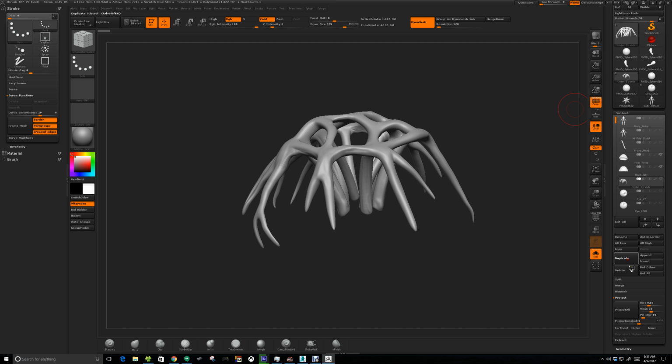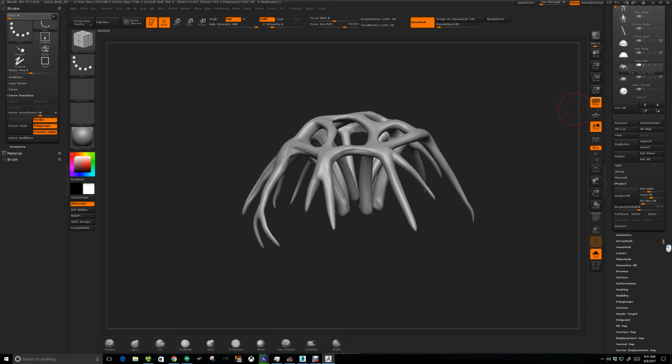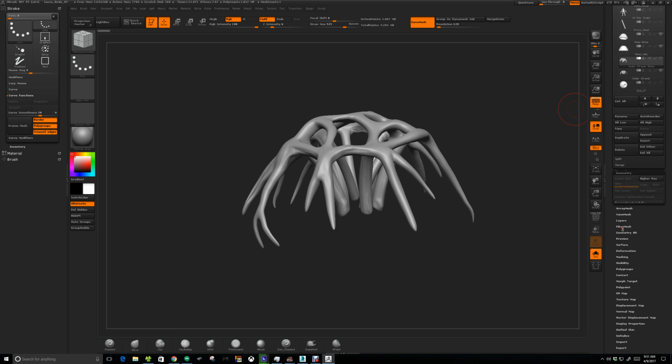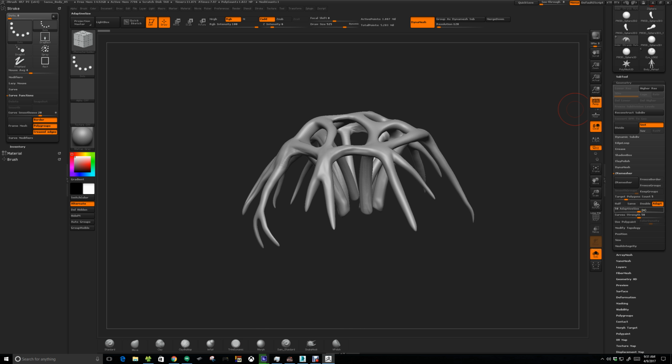So again, I'm going to duplicate this. I'm going to rename this, what it says under strands, I'm just going to do retop so I know. And we're going to go to ZRemesher under geometry. And I'm just going to leave it on its default settings and just hit remesh.